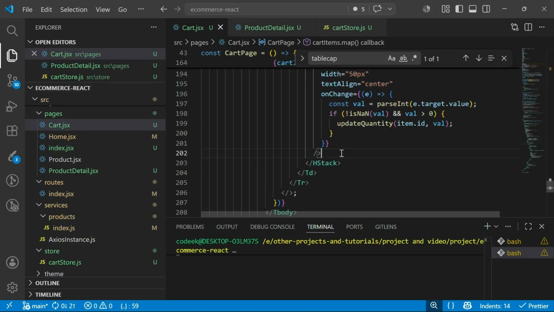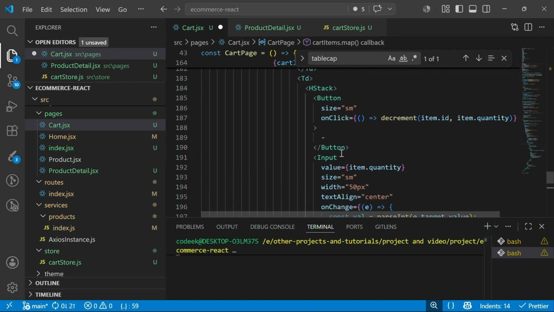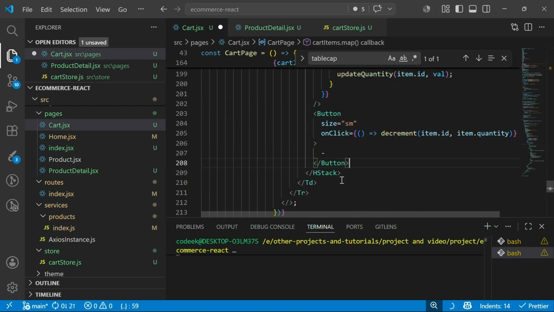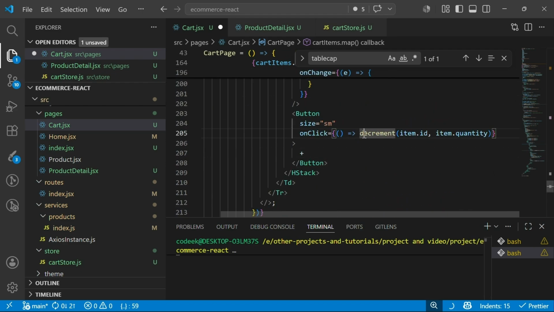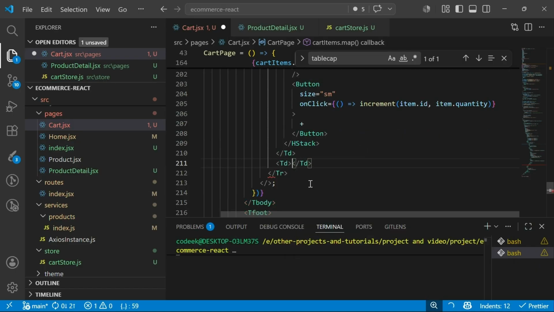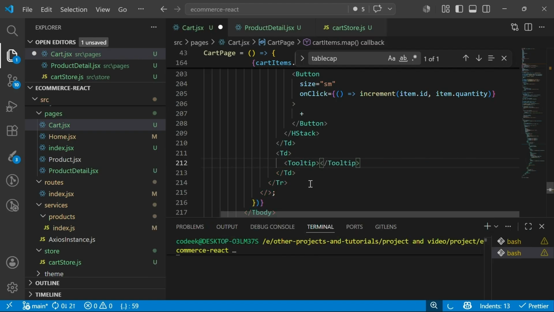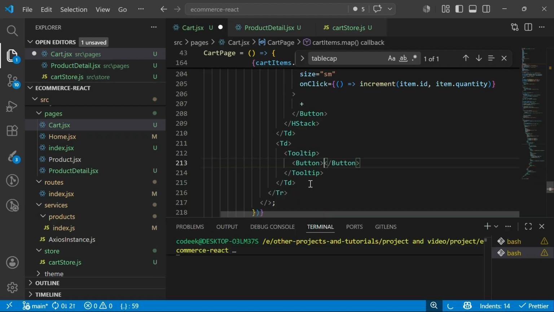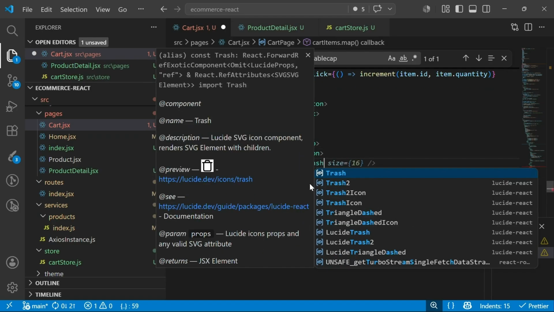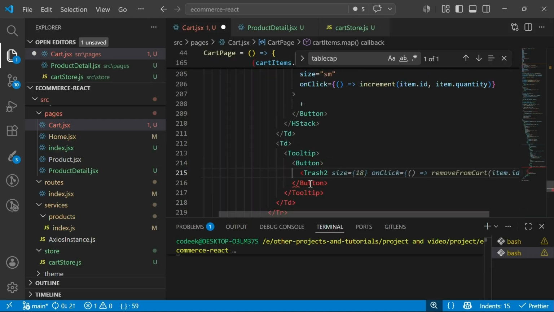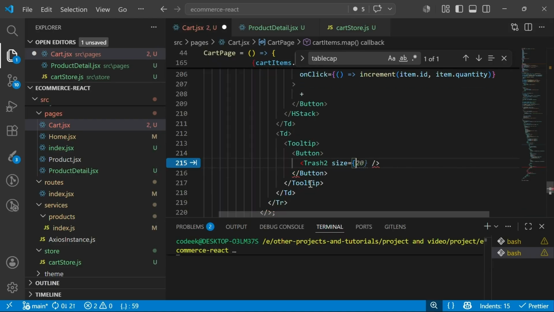And then for increasing the quantity, we'll simply use this button, change this to plus, and change it to increment. So now finally for the action column, let's give a tooltip so that when the user hovers over it, they'll know it's for remove. And let's add a button, and then let's add icon Trash2 from Lucide React, and let's give it a size of 15 pixels, and that should be it.